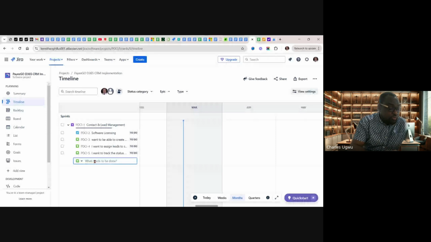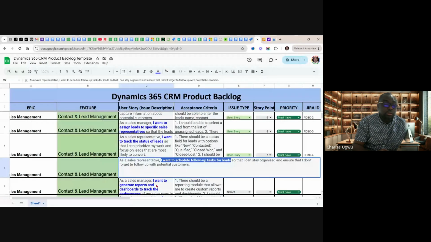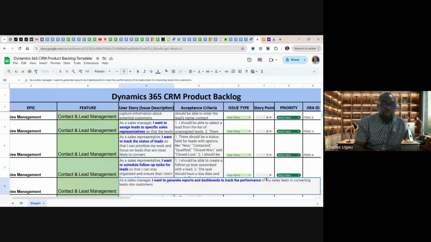So that is what we do by moving items, moving product backlogs to Jira. You can see the way I'm moving it. So that is where we're going to start the work. Because we are not going to do the work here, this is just a blueprint to help us do this work.